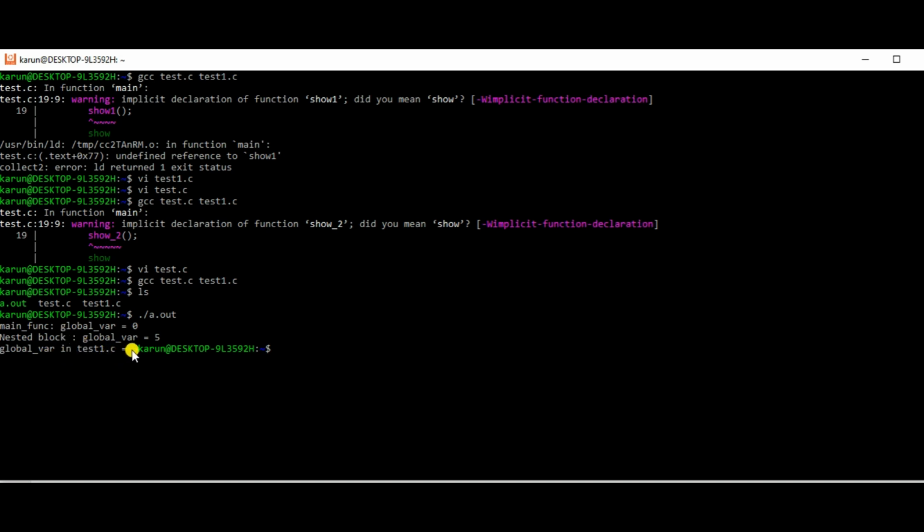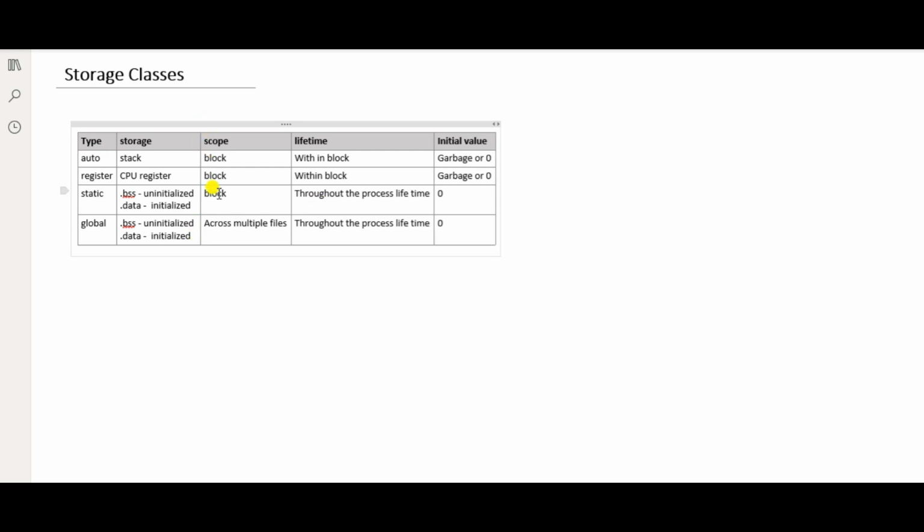so see this. This is from our test.c. Global value was 0. In nested block it printed 5, and then this one is coming from our test1.c. So that's how you can access global variable across multiple files. You have to use the extern keyword over there. So we have seen storage, we have seen scope, we have seen lifetime and initial value. So with this much we have covered all our storage classes.